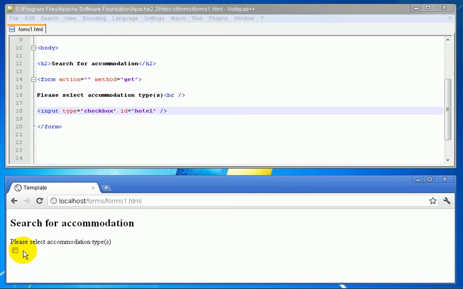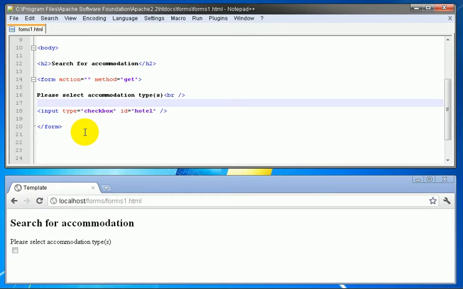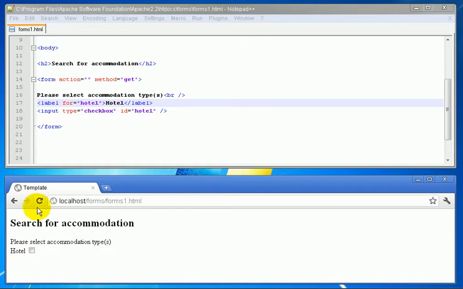Now I'd like to add a label to it. Once again, I'll just use the label element. I'll set the value of the for attribute to hotel so it matches the ID. Finally, I insert the actual description text and refresh the page. There's an advantage to using the label element for inserting descriptions. If I want to check or uncheck the checkbox, I can click on the description tag now as well.